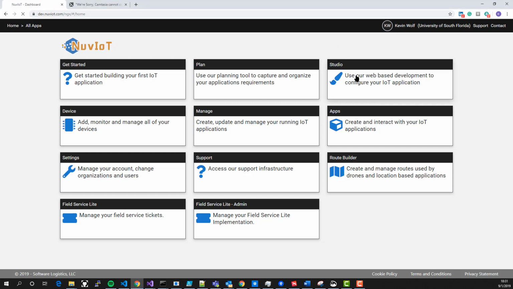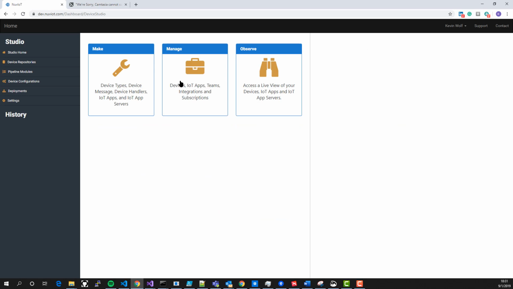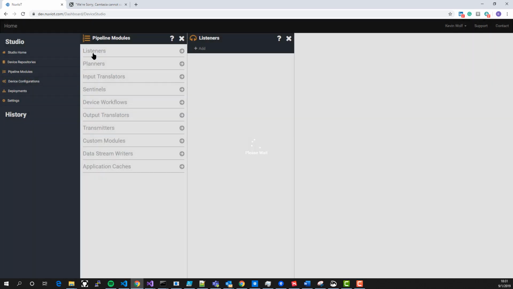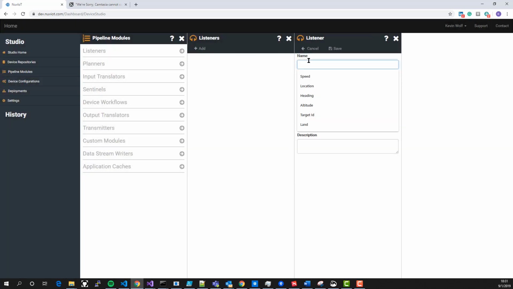We'll go ahead and click on Studio. We'll go ahead and click on Pipeline Modules. Then we'll create listeners. Listeners are the components that get created within our IoT application that listens for messages coming in. In this case, we're going to click Add. We're just going to create a REST-based one.